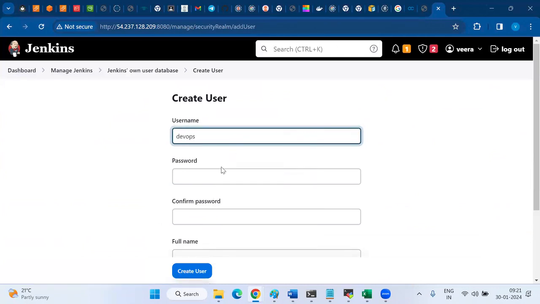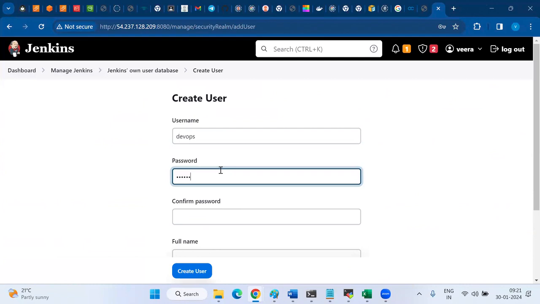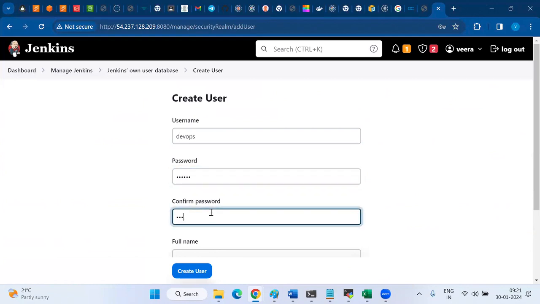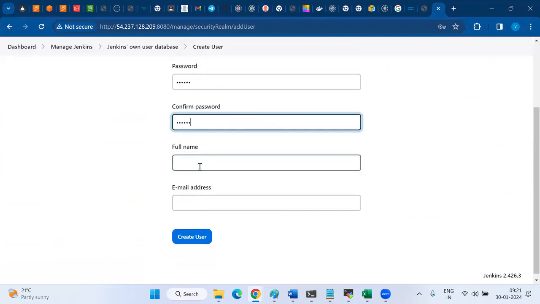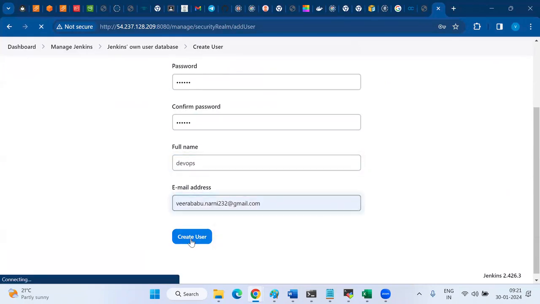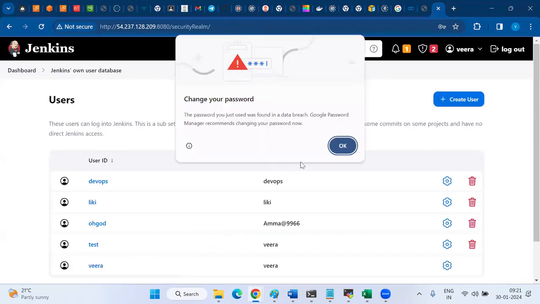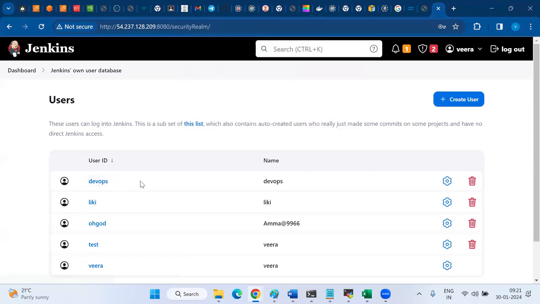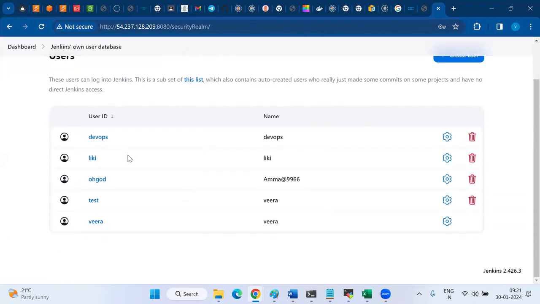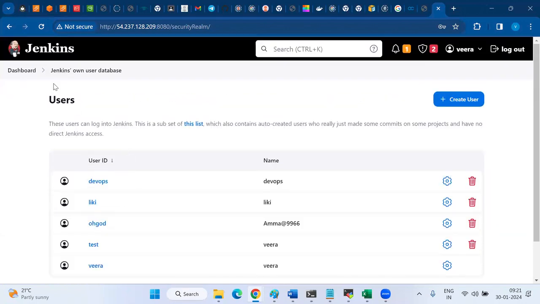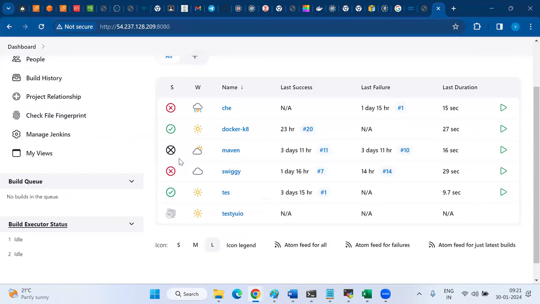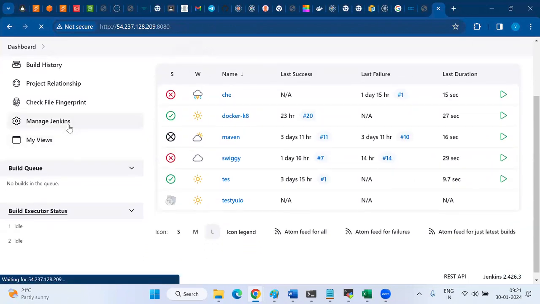DevOps. Okay. My user is ready right now. DevOps user is ready. So did I attach any permissions? No, right? So where should I go? Come to dashboard. Otherwise, Manage Jenkins.